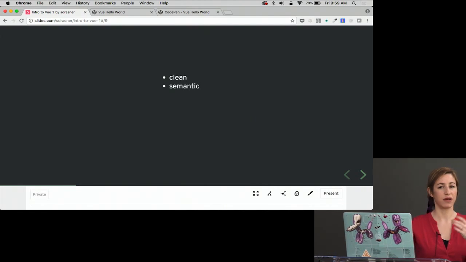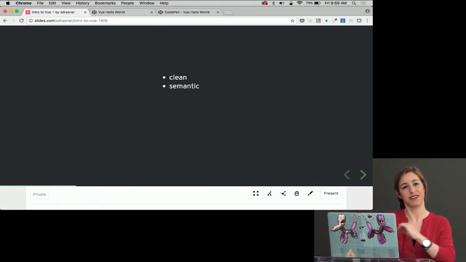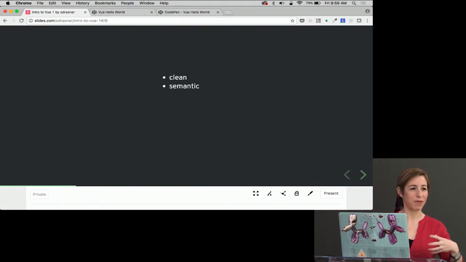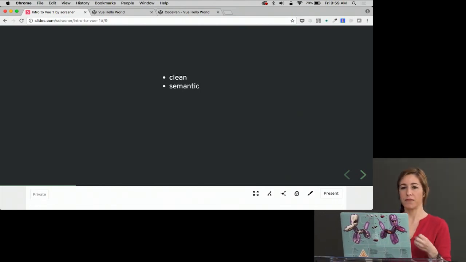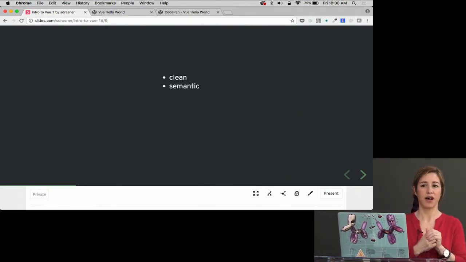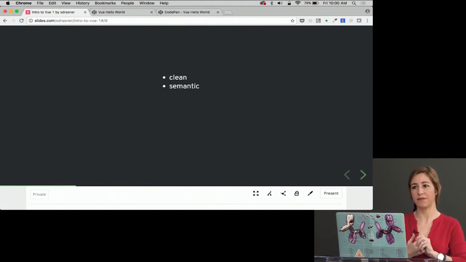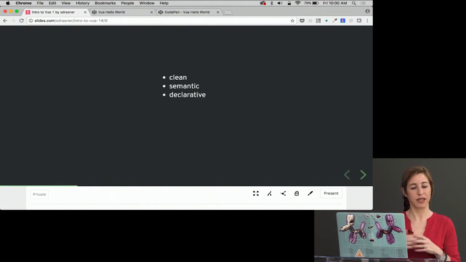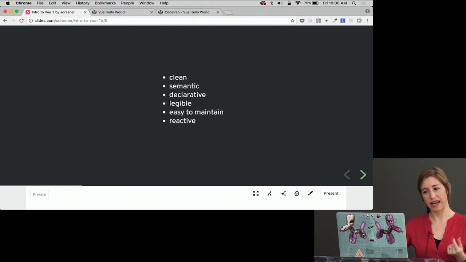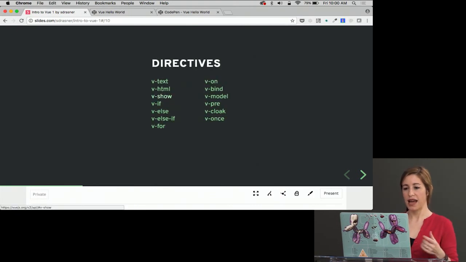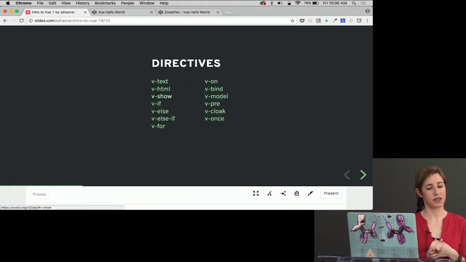I really enjoy making apps that are semantic and that are good for blind people and things like that. With Vue, I'm actually working with HTML elements a lot of the time, so I can write clear, clean semantic markup. It's really declarative, as you saw. It's super legible, and it's easy to maintain. It's reactive, which we'll get into in another section. And I'm offered all of these directives.